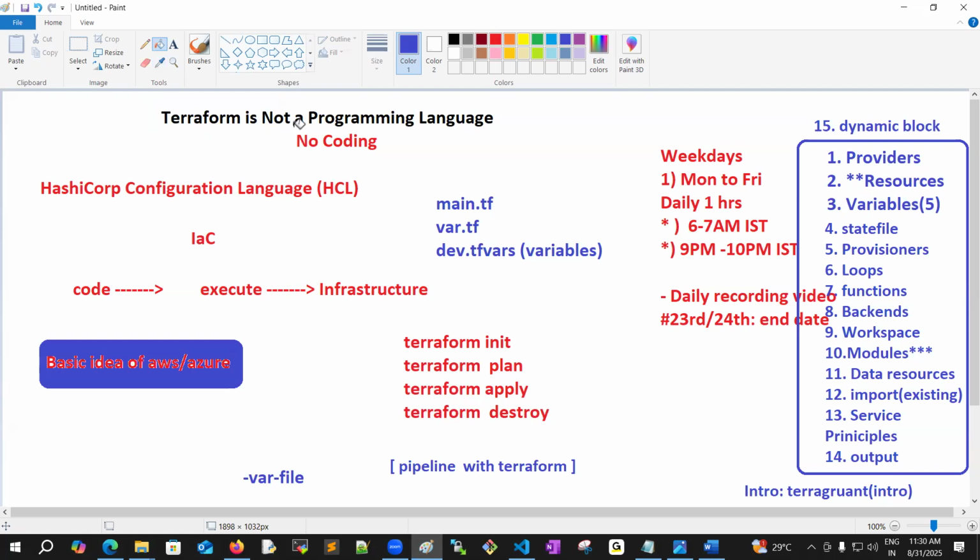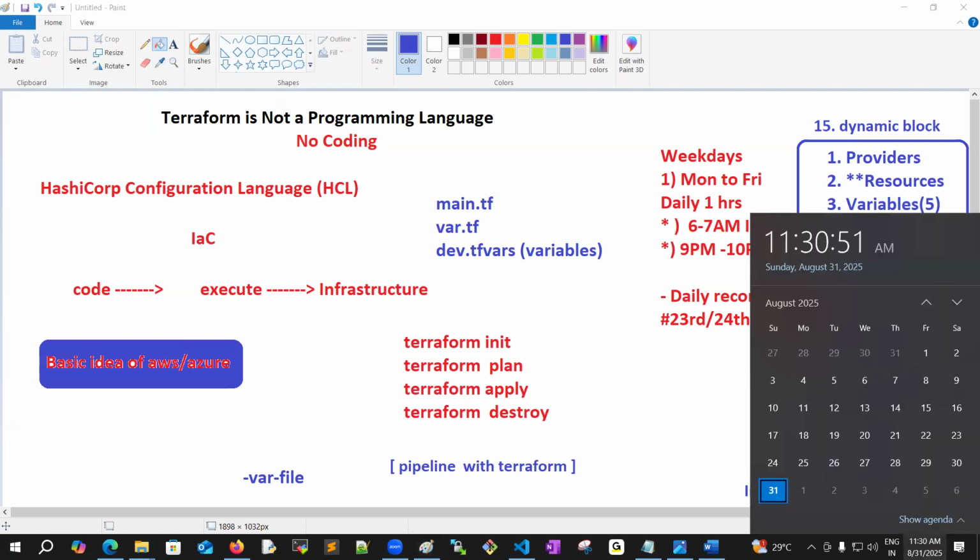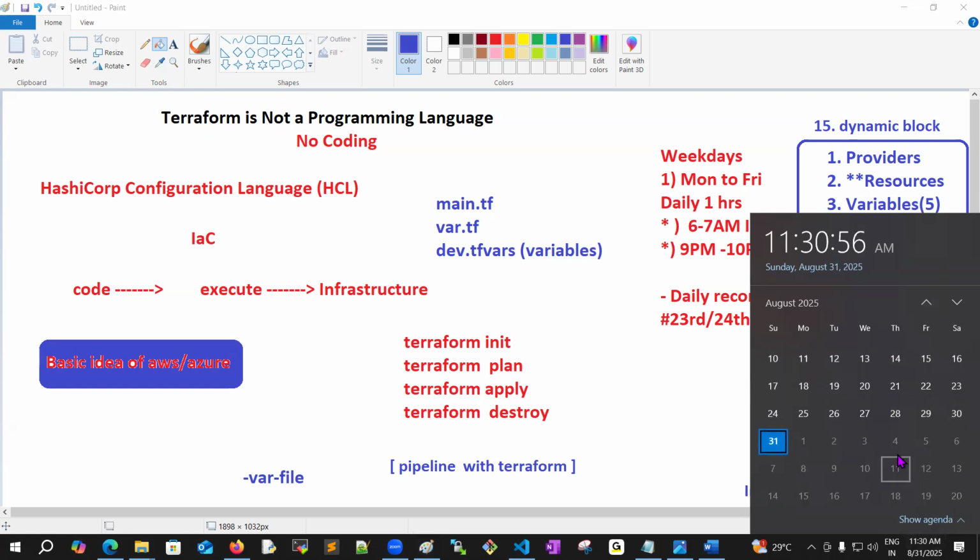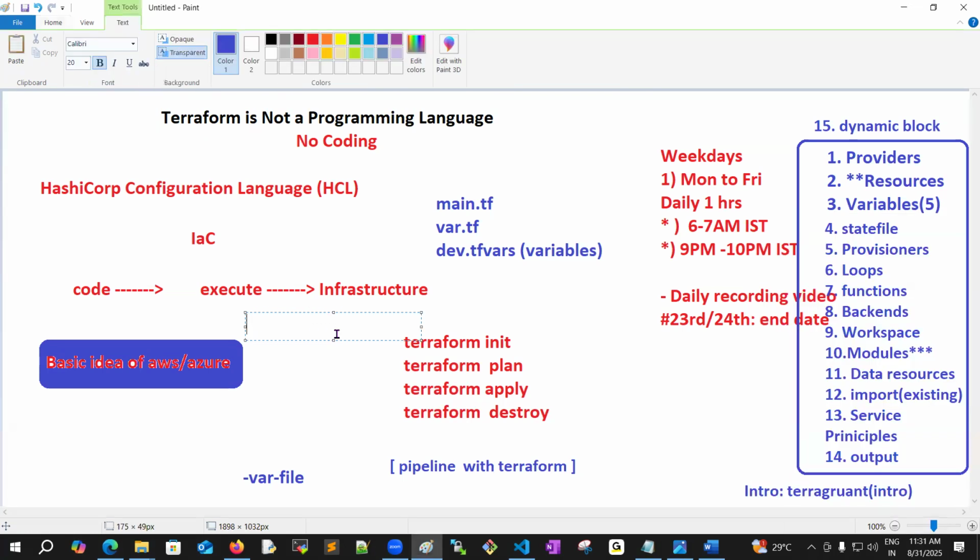So the batch, I'm going to start from the third or fourth. Mostly the third, if not the fourth onwards. The batch is going to commence from the fourth.